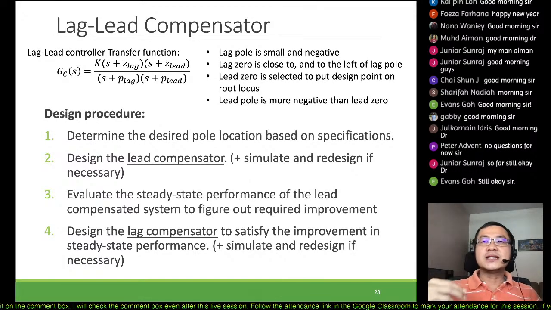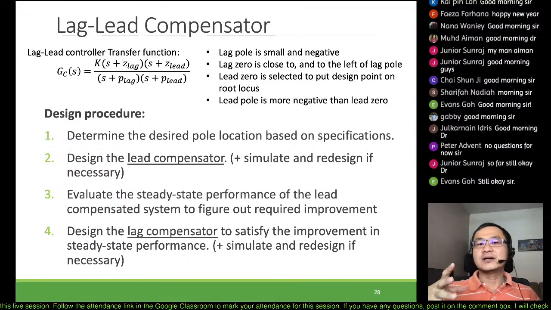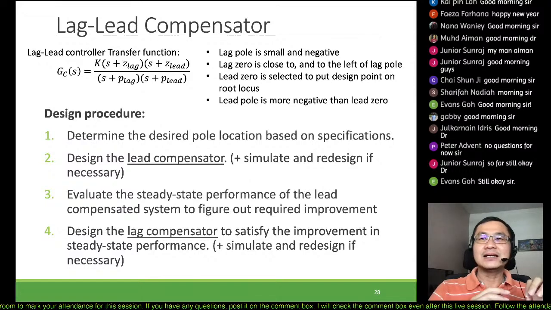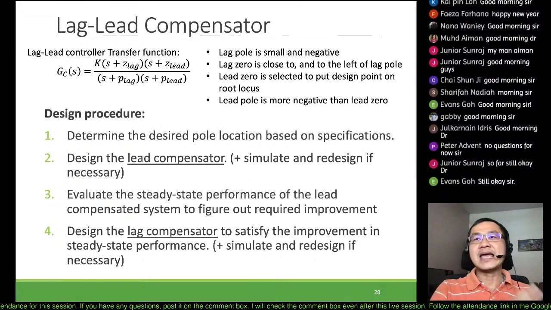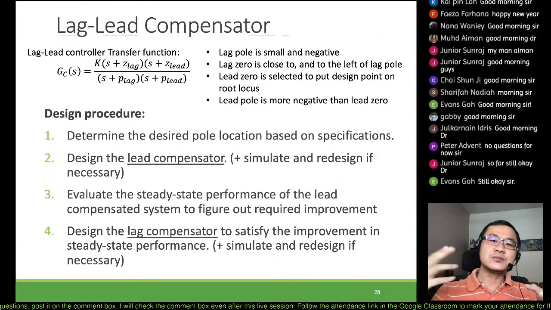I already posted in the Google Classroom, which requires you to design a PID controller. That would be your tutorial plus your assignment, right? So make sure you learn it carefully for the PI and the PD part, and then you just follow the steps to simulate and come up with your assignment.